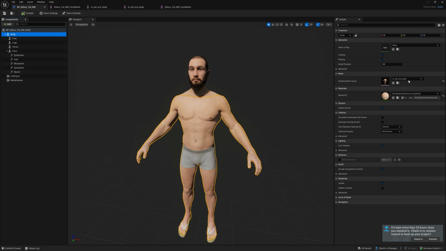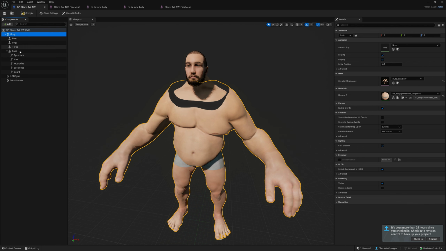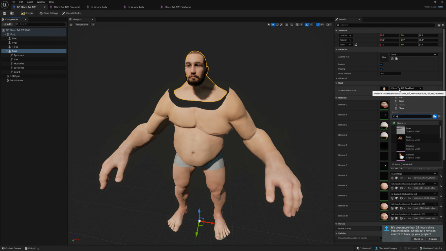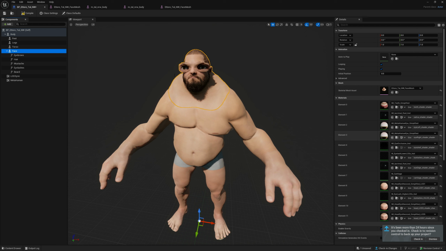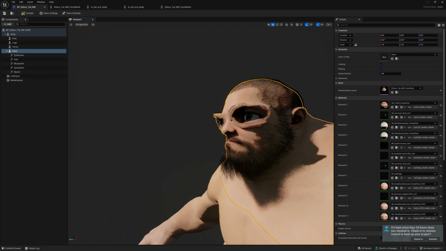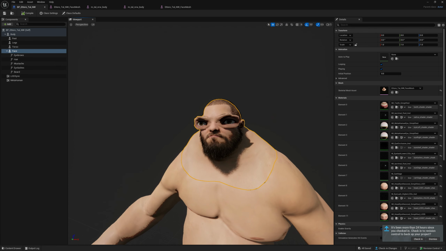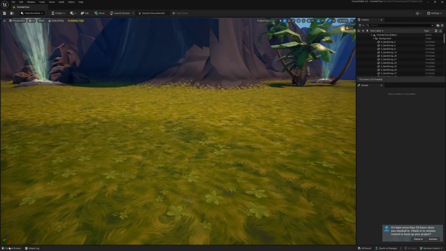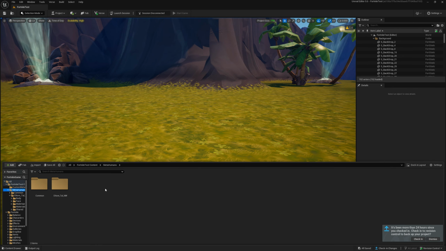Let's select the body. And we will search for body and put the new one. And we will also replace the head. This is it. Our groom assets, as you can see, fit the new geometry, so this is good. We can close this. And let's put our MetaHuman in the world.